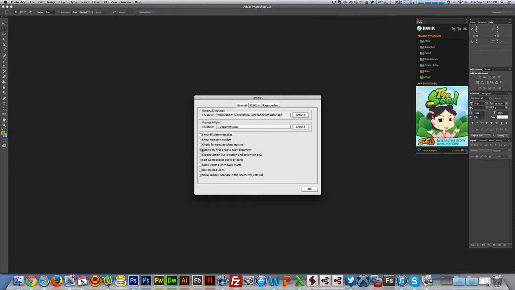If you disable that and your project has 10 pages, for example, all 10 PSD files will load at the same time. Expand action list in button and action window: when you are using buttons and actions, if you enable this, you are going to see the full list. Sort components panel by name will sort the components panel, which we're going to see in a while, by name. Open Corona when Kwik starts automatically opens the Corona simulator for you.